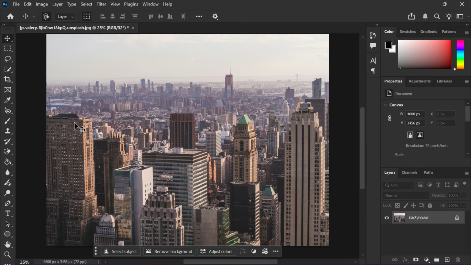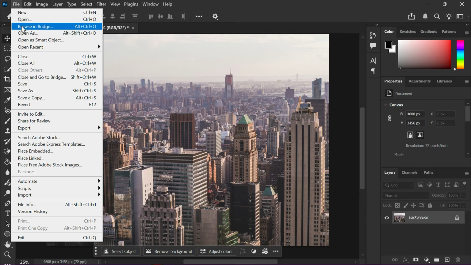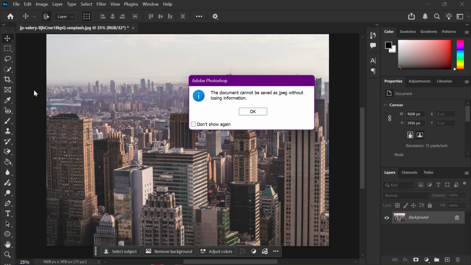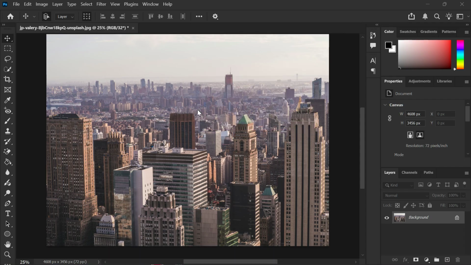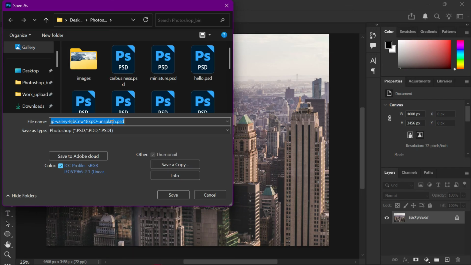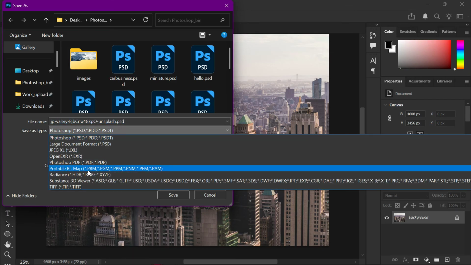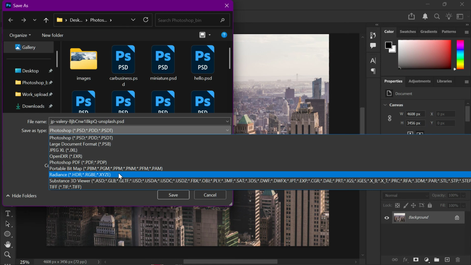To do this properly in the newer versions of Photoshop, go to File and select Save a Copy. If you are using an older version of the software, you can simply use the standard Save As command. This will open the File Explorer window. Now navigate to the Format drop-down menu at the bottom of the dialog box. This is where you need to make a choice between the two industry standards, Radiance and OpenEXR. Let's break down which one you should choose for your specific needs.